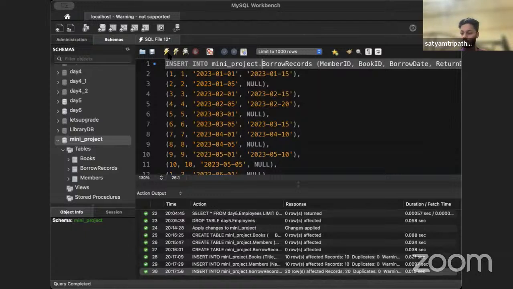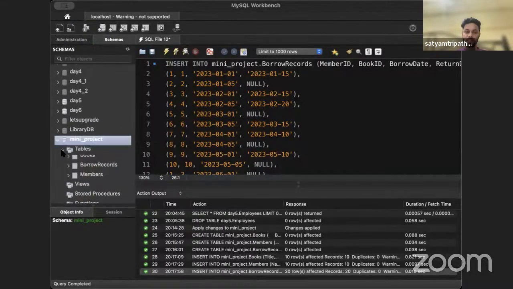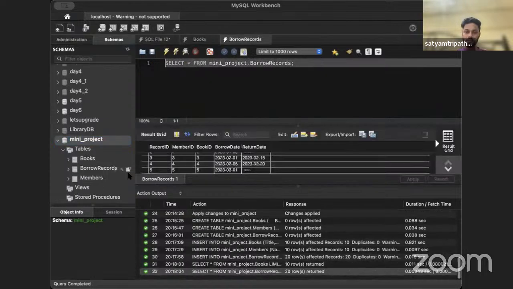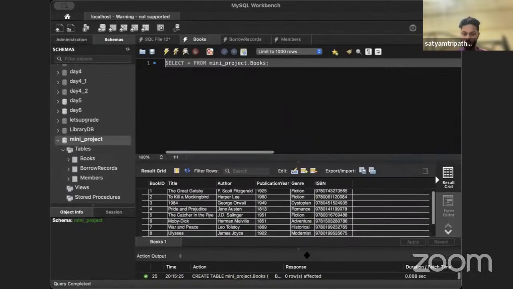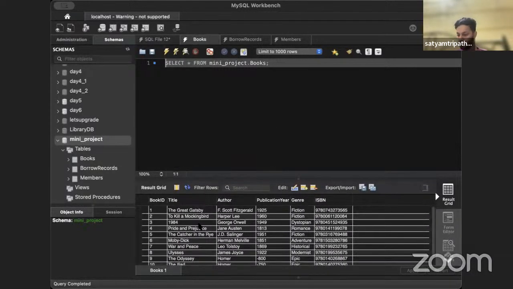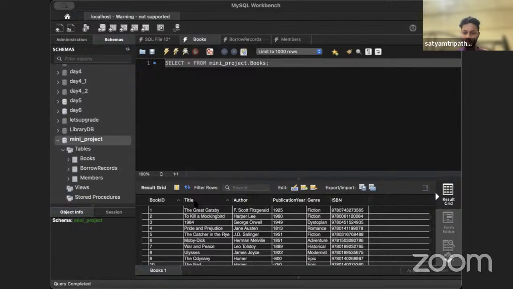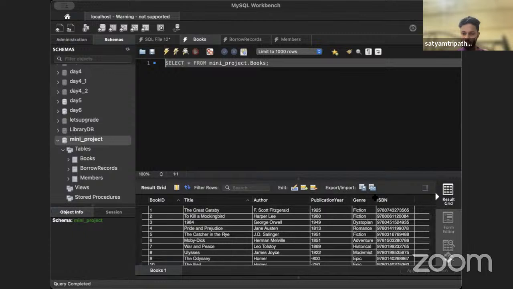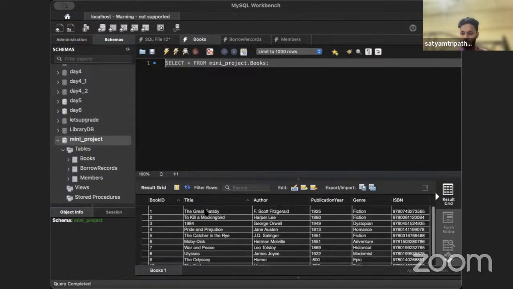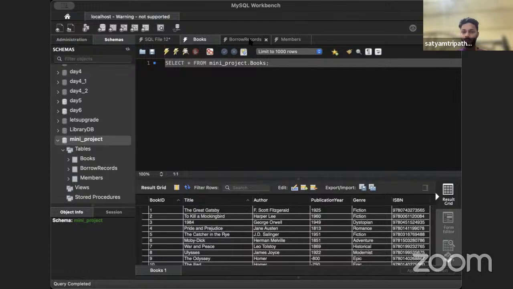So let's look into how these tables look for now. One table, two table, three table. So this is my books table. Let me minimize this one. You'll be able to see this book one. It has book ID, title, author, publication year, genre, and ISBN, which is a number only. Is it fiction, drama, or what is it? So all these things are there. So this is one table.